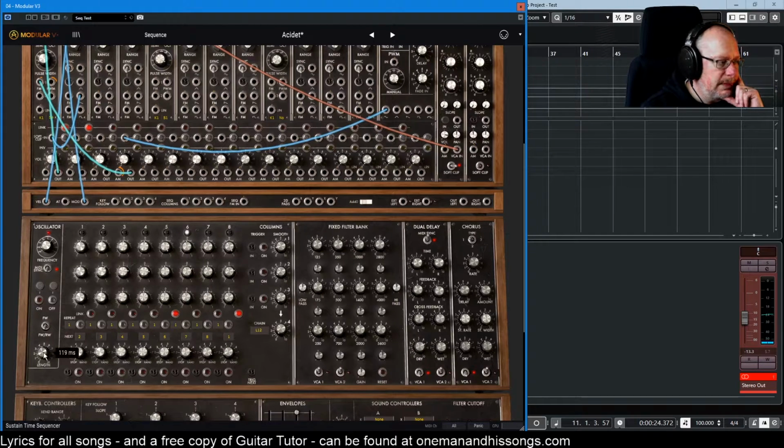You saw messing around with length before. This is the length of each individual note. Make it really, really short. You get a percussion kind of thing. These little buttons over here are really important.